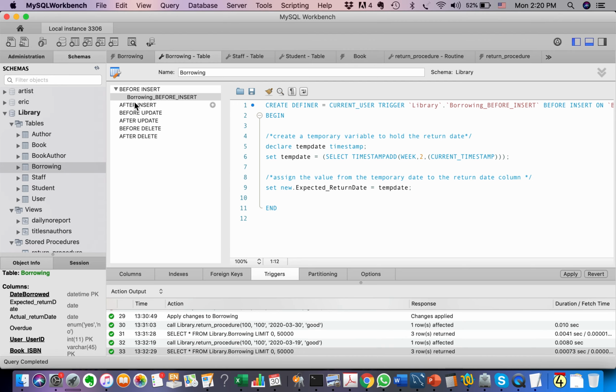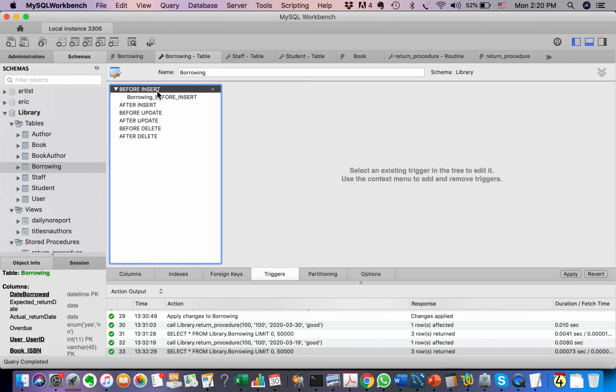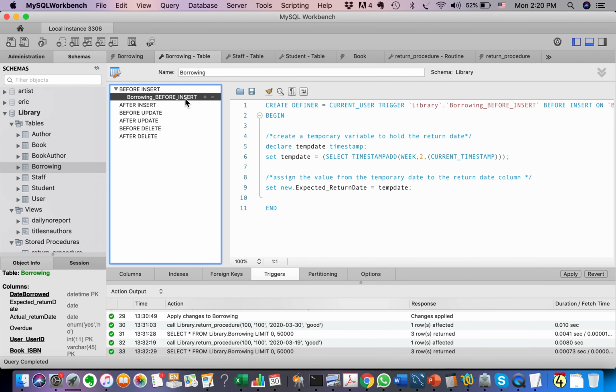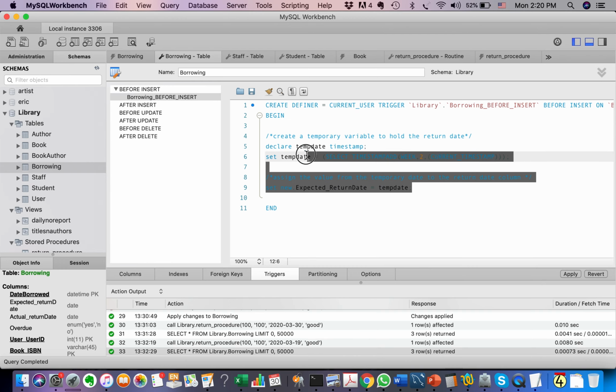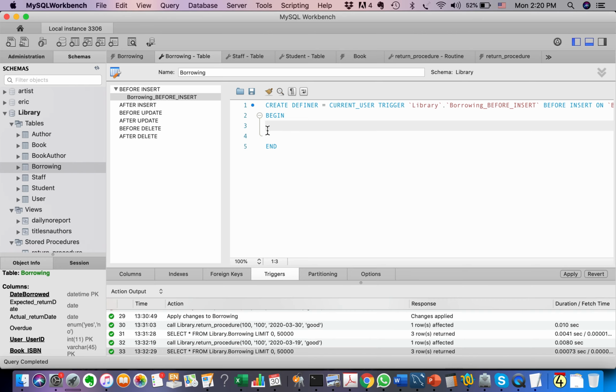So when you select this, I've already created mine, you can see it there, so I won't do it again. But make sure you highlight the before insert, then there's a small plus button here, click on that plus button and it will automatically name your trigger and so on. Then it will give you this space to write, however it will look like this, okay, without the codes.